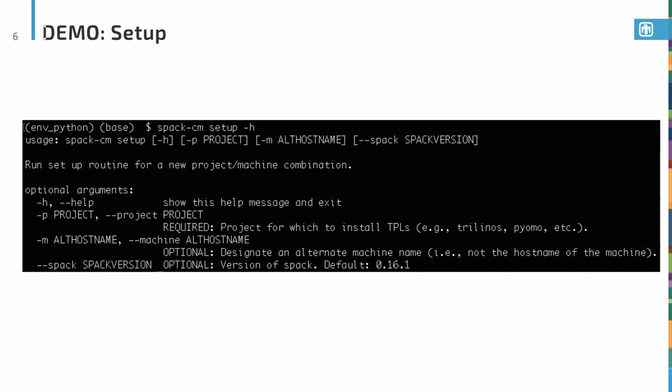So with that, here's a little pseudo demo, right? There's a couple steps with the tool, one of which is the setup. So I'll talk briefly about some of these. Whenever you set up for your project or on a specific machine, you specify in the tool the project name. You can provide this host name, right?